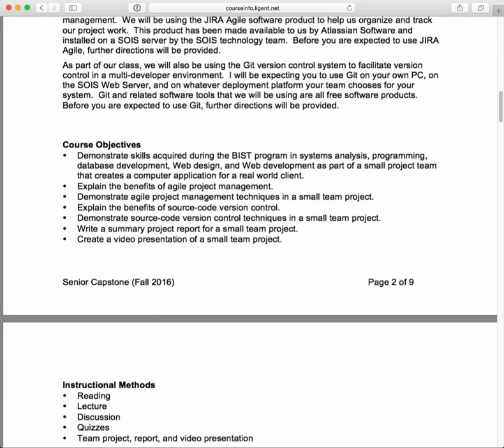Let's talk about the objectives. The course objectives are really a list of things that I want you to be able to do by the end of the course. Here they are. Demonstrate the skills acquired during the BIST program in systems analysis, programming, database development, web design, and web development as part of a small project team that creates a computer application for a real-world client. Okay, so that's the big picture.